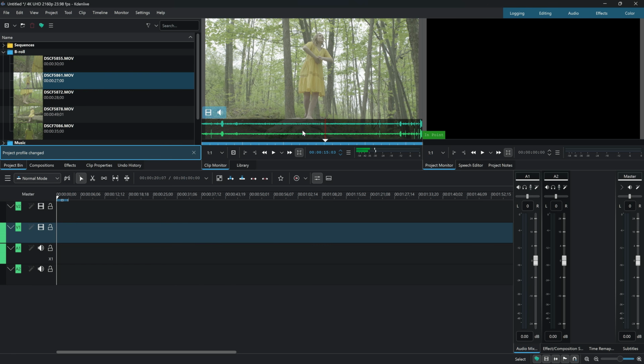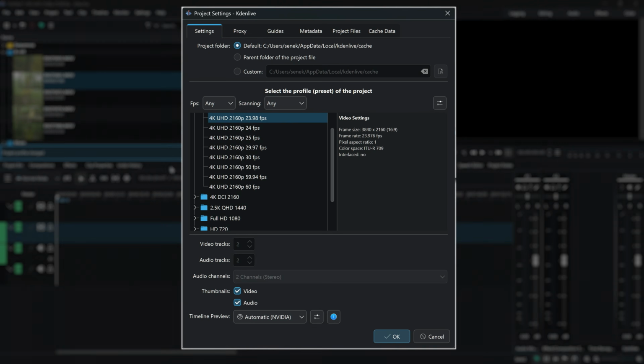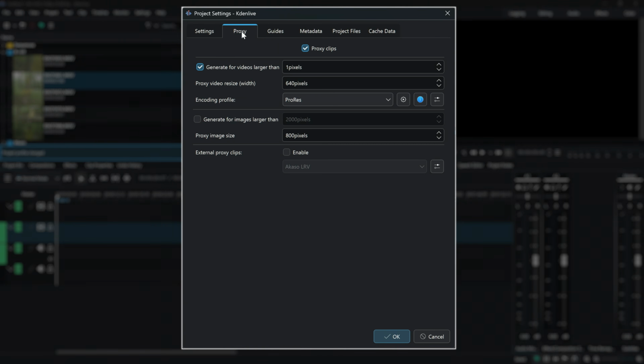Now we can fix this in the form of proxies. Now there are two different types of proxies, but the type we're focusing on today is the type that makes it really easy to edit. So let's go ahead and go back into your project settings, and then we'll go to this proxy tab. And the things we want to make sure we have checked are proxy clips, generate for videos larger than, and then we can just set our size to 1 pixel so that we can generate proxies for all of our videos inside of our folder.